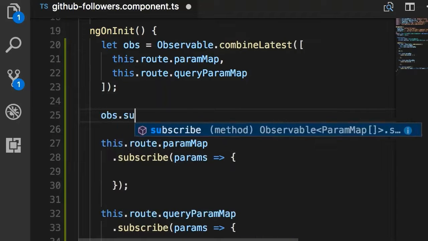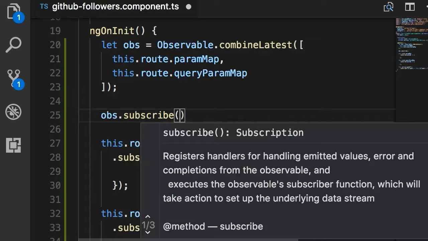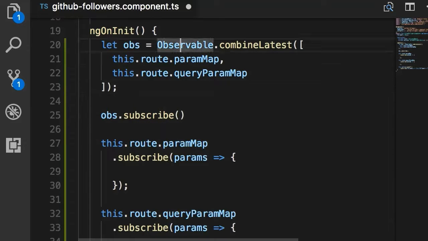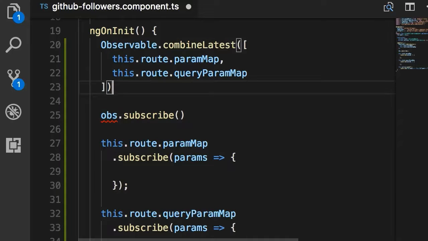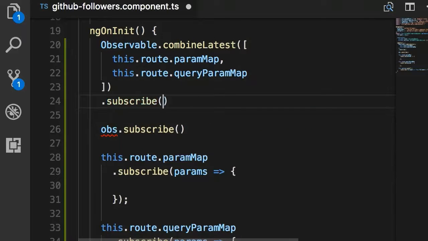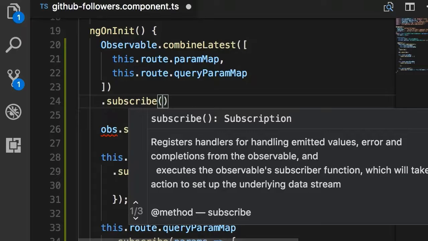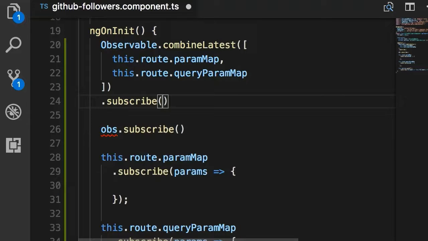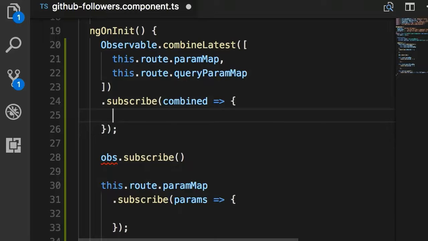And then we can subscribe to this one, okay? Or we don't actually have to store the result in a separate variable. We can make this code cleaner and shorter, so we can immediately subscribe to the result. Now here we need to pass an arrow function just like how we subscribe to a simple observable. So let's say combined goes to, so here combined is an array with two elements. The first element is the latest param map object, and the second element is the latest query param map object.